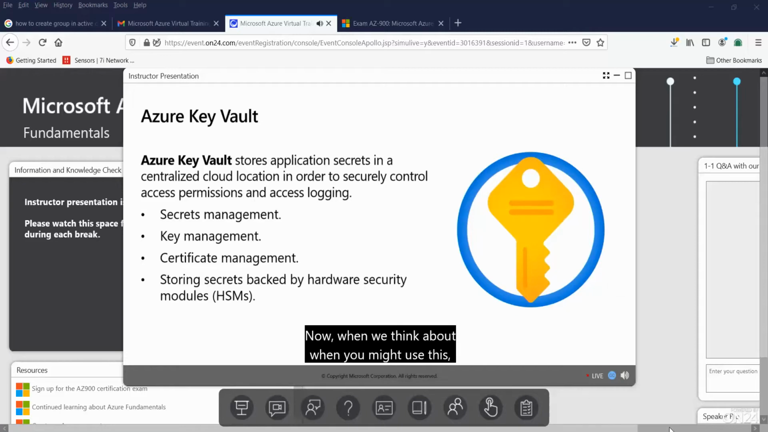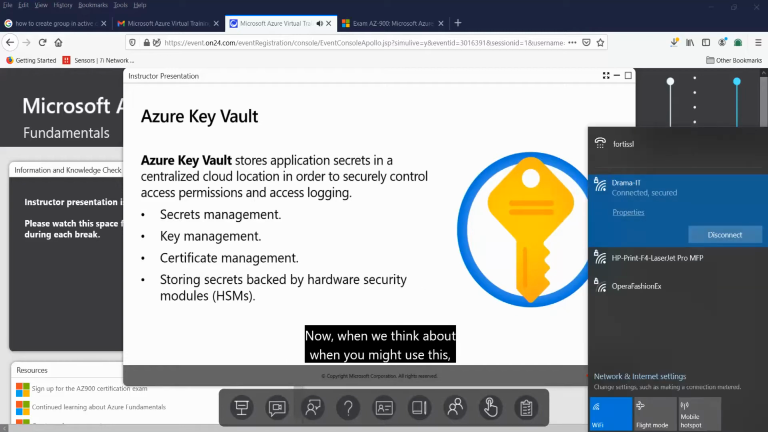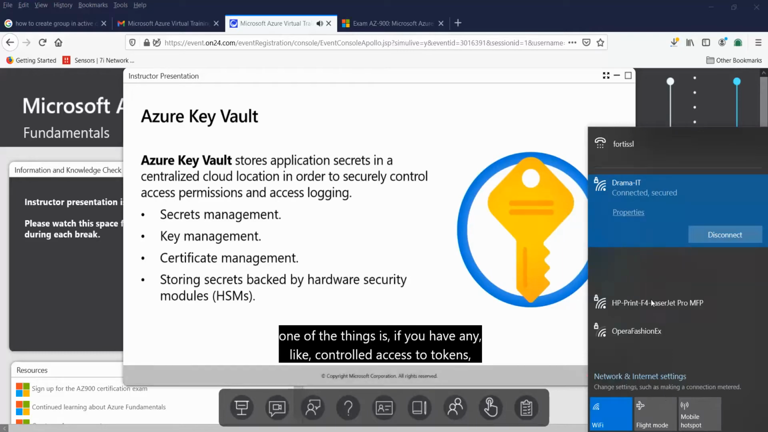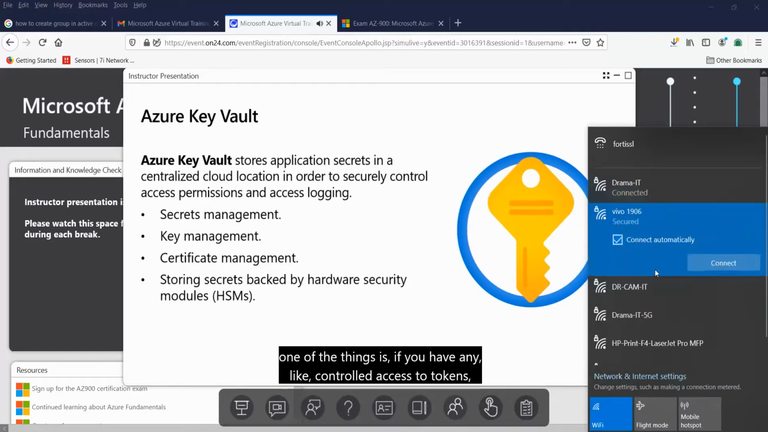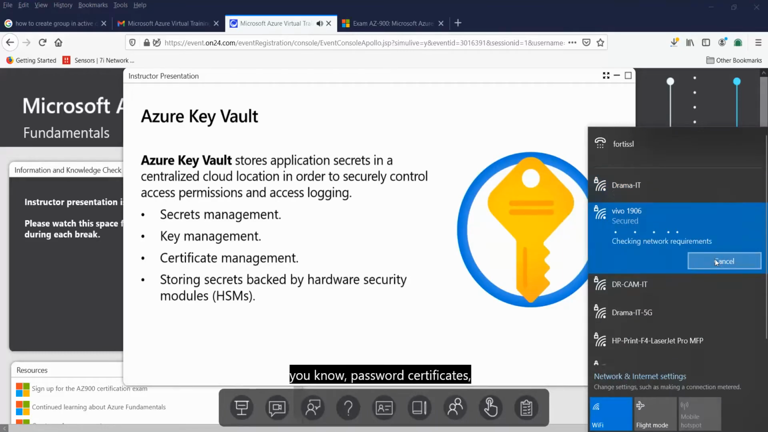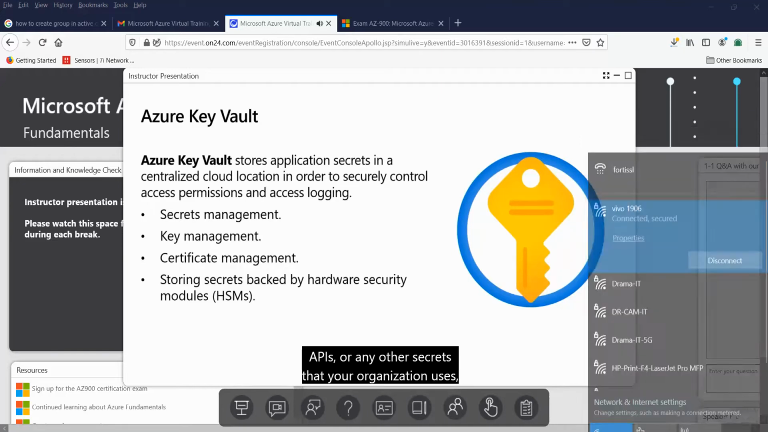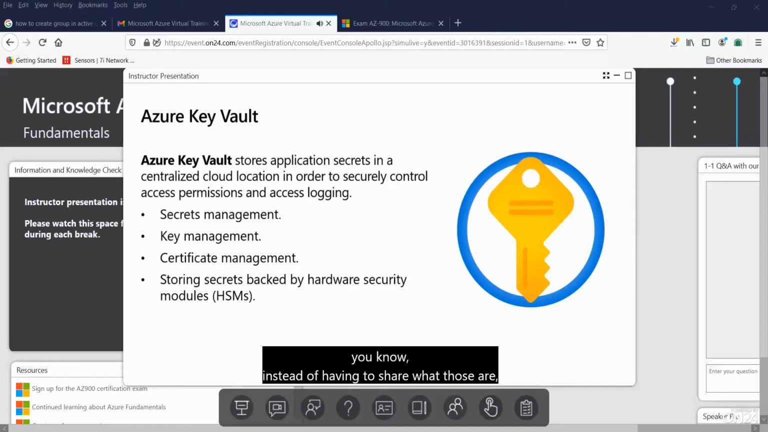Now, when we think about when you might use this, one of the things is if you have any controlled access to tokens, passwords, certificates, APIs, or any other secrets that your organization uses, instead of having to share what those are, you can actually build a secret key, then that can be used in templates.